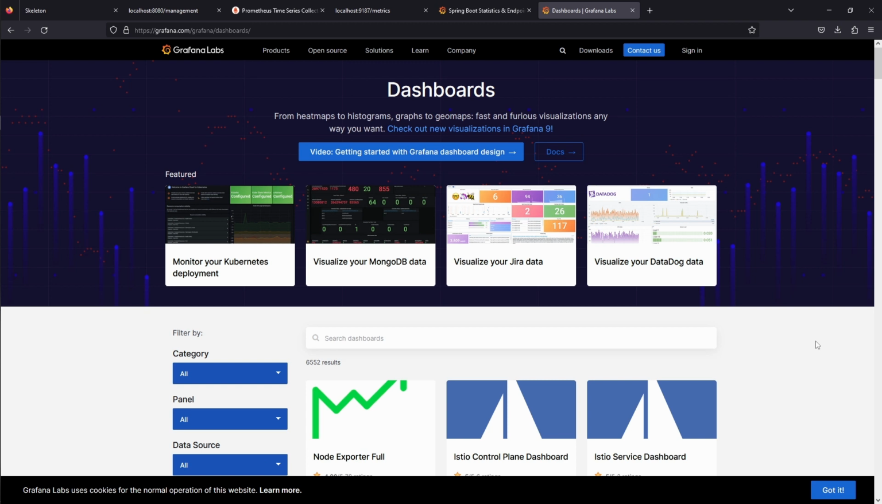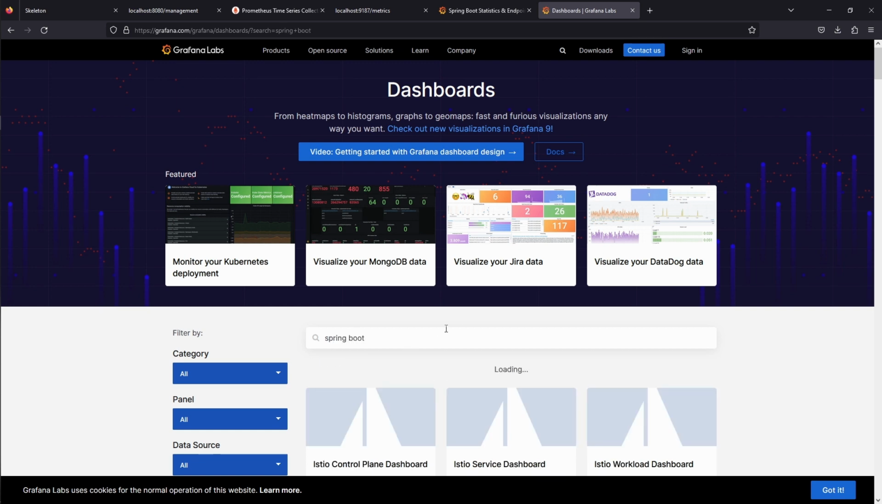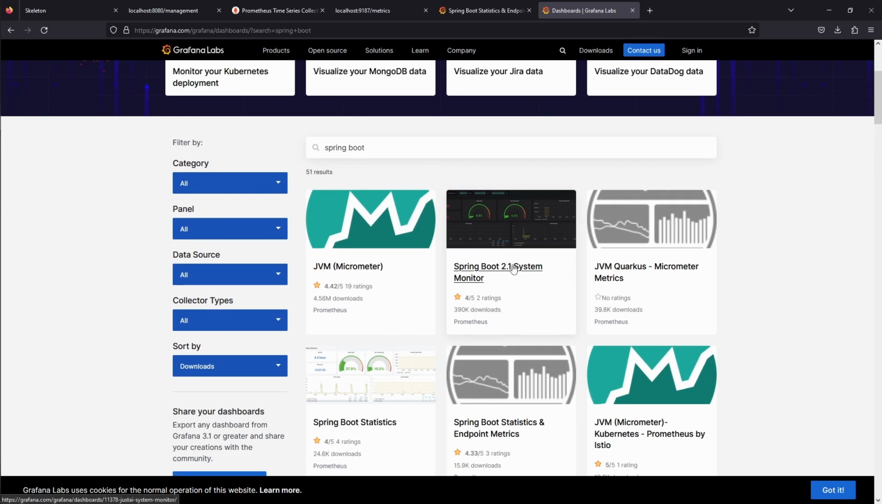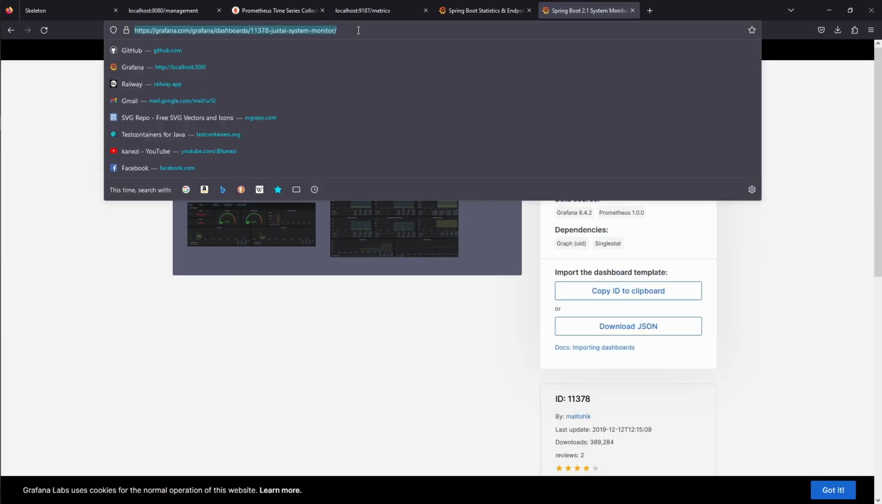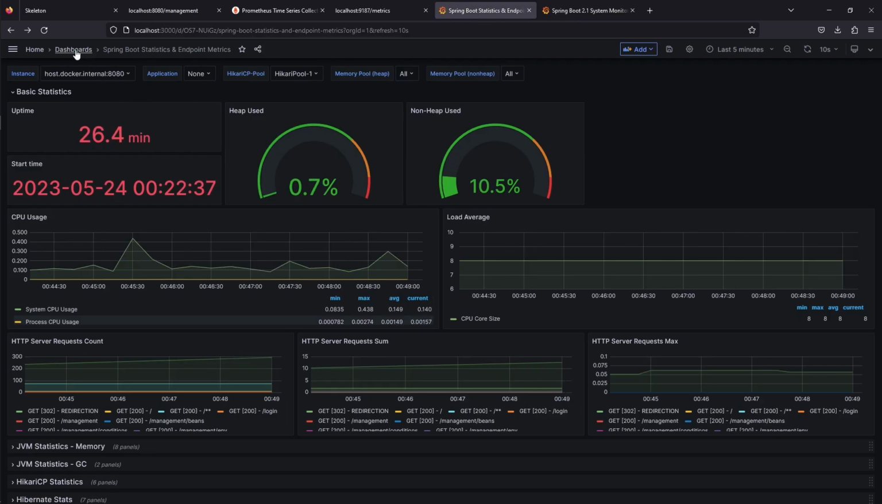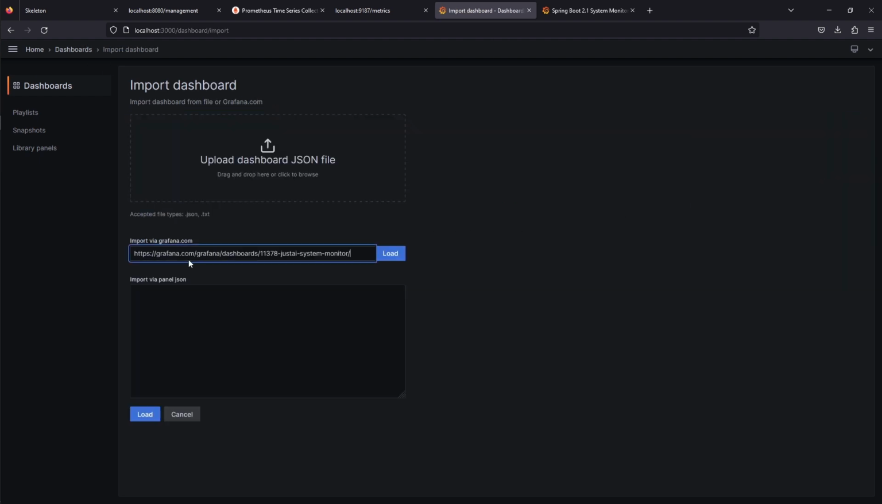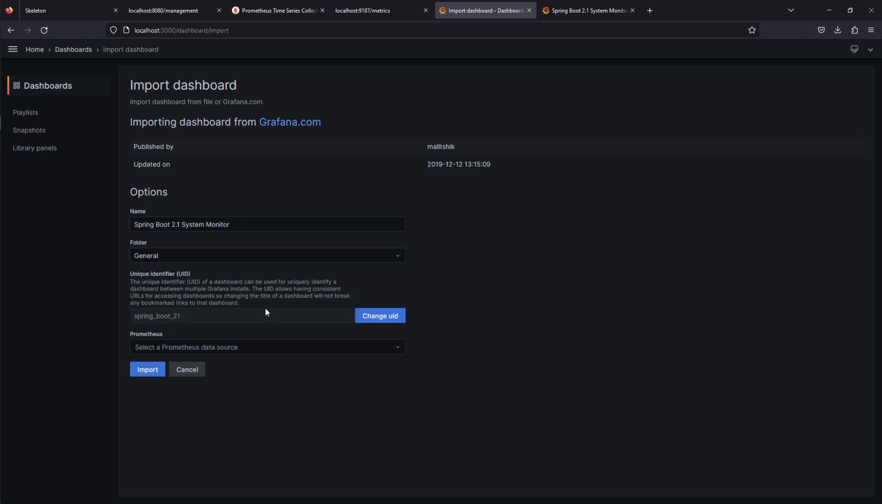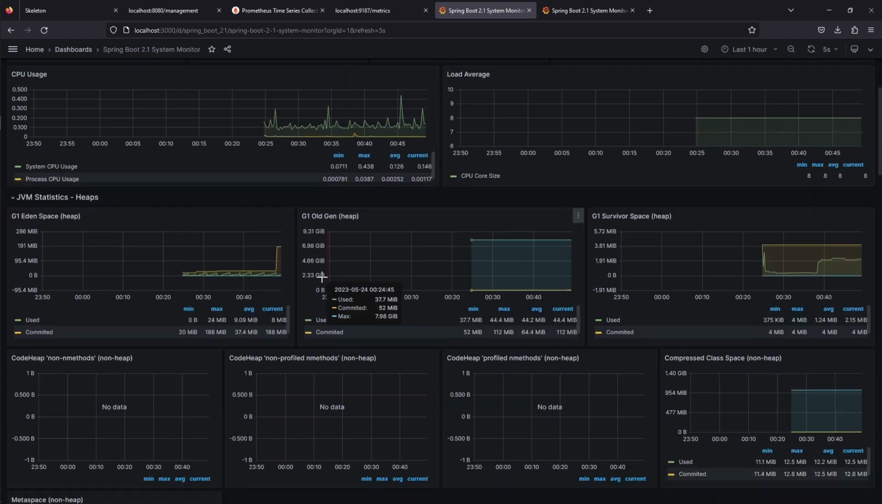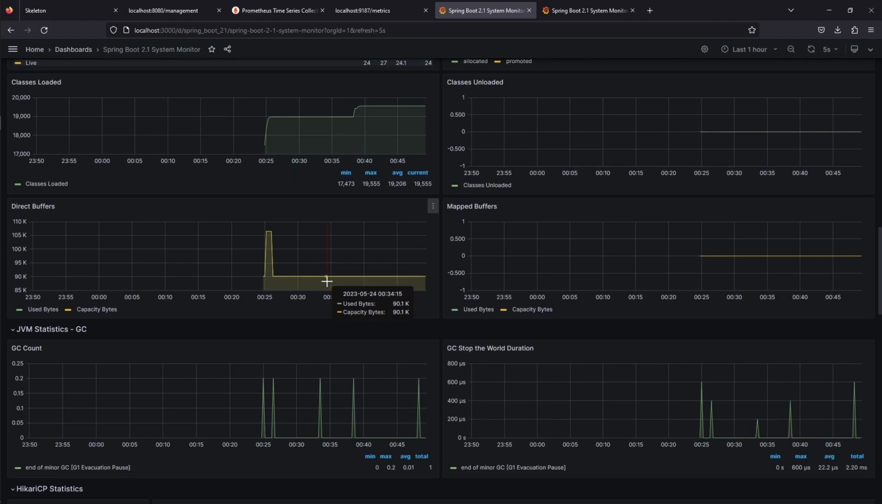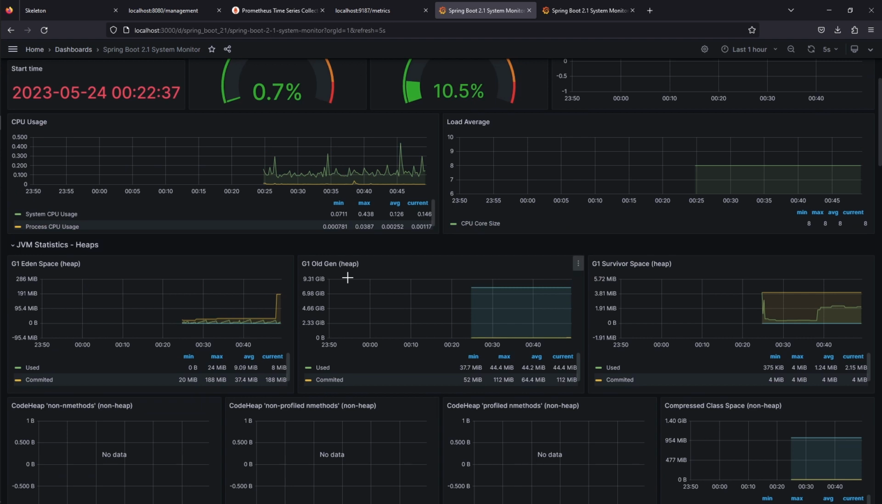A lot of these dashboards have been created and you can just use them if you go to the official Grafana site, to the dashboards section. So if we search for Spring Boot, let's say Spring Boot System Monitor, we'll copy the URL, go to Grafana and import the dashboard by providing the URL and loading it. We'll select Prometheus as data source and import the dashboard. And now we have a fourth dashboard. We didn't have to do anything ourselves.